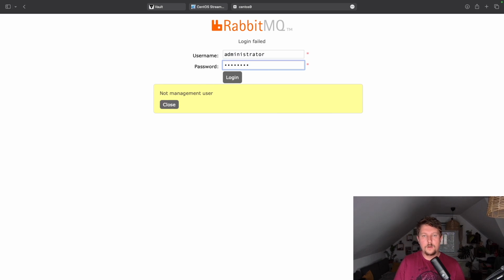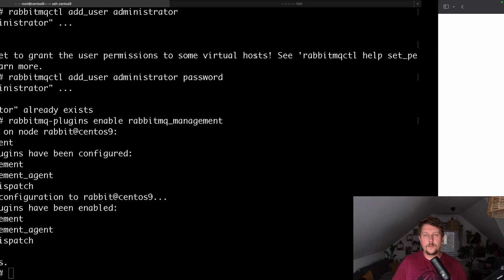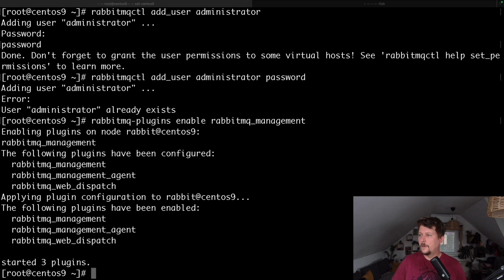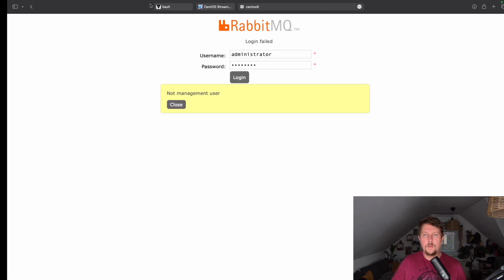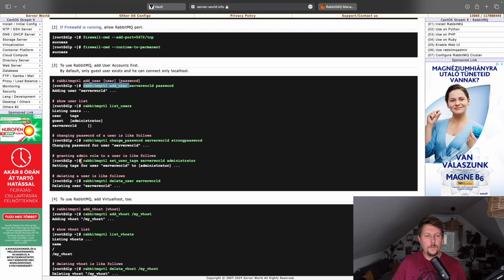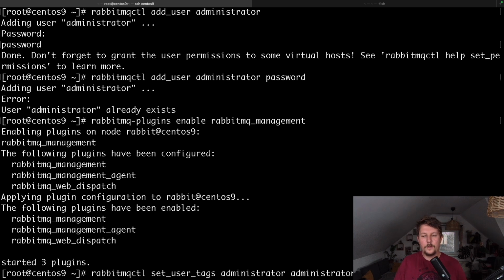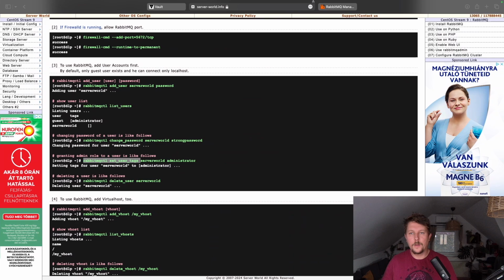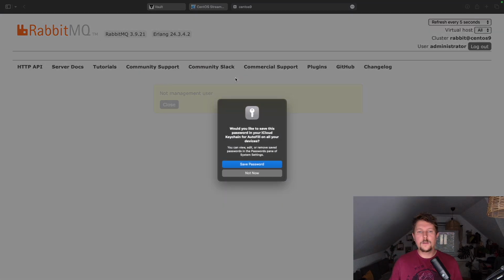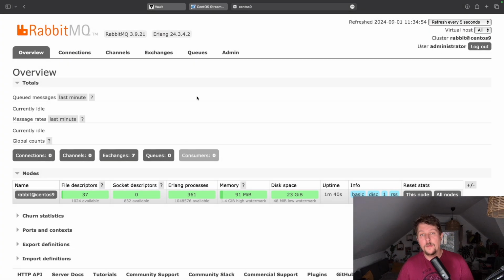Password. Not a management user. Oh, then maybe we have one missing part. So set user tag administrator. Cool, so let's try it. We were able to log in.